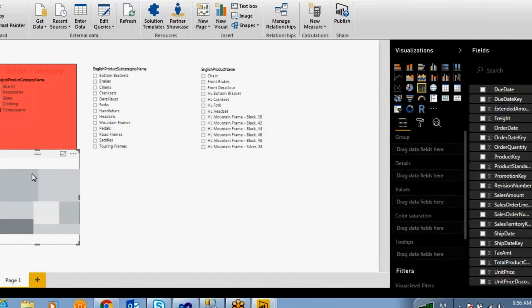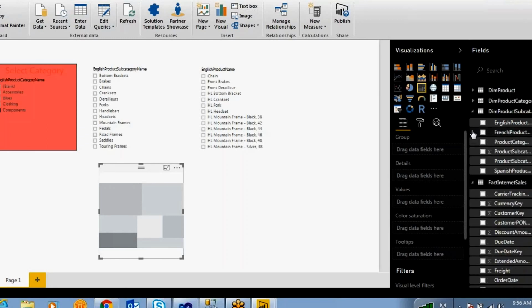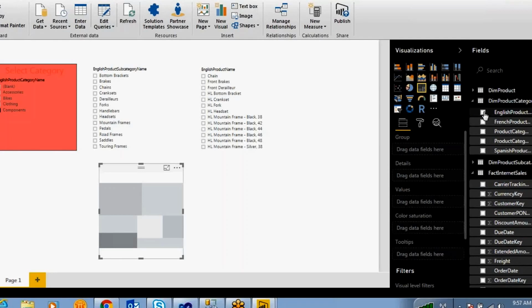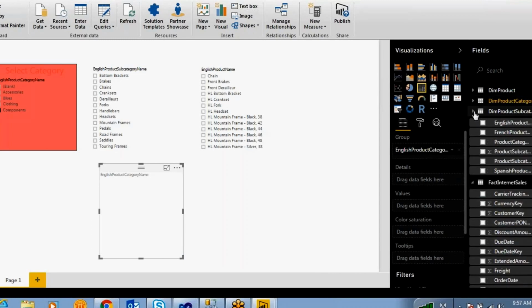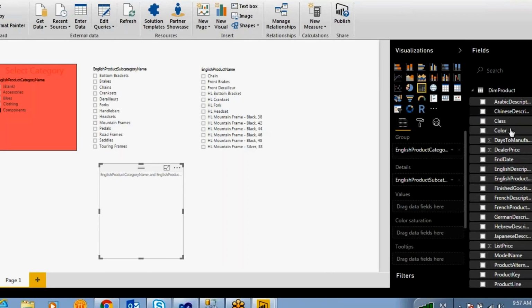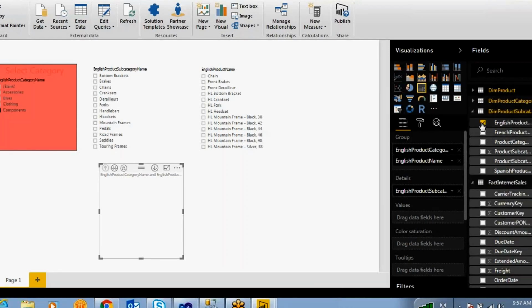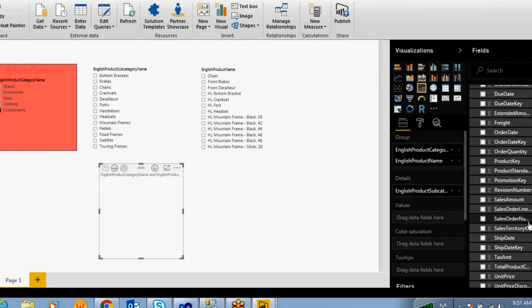Just take tree map. So what information do you want to give over here? I want to select category, and the next level is English product subcategory, and the next level is English product name. Okay, and the values field, I want to display sales amount. Okay, right.